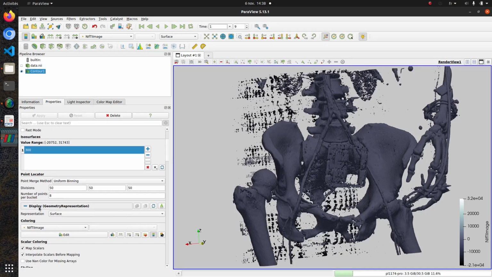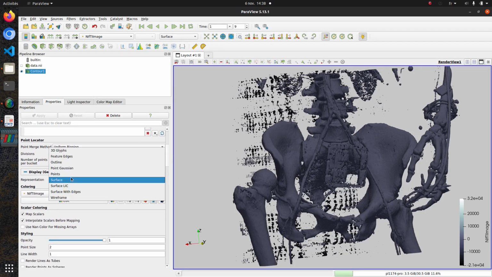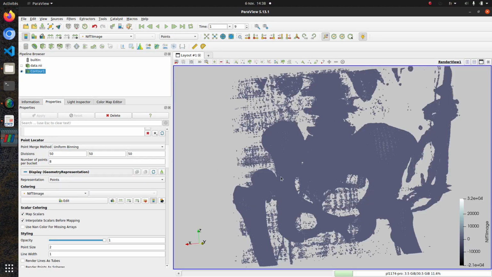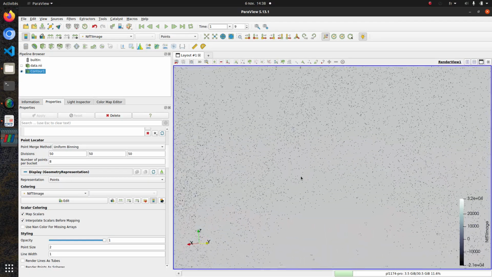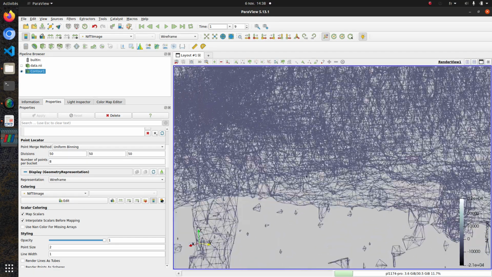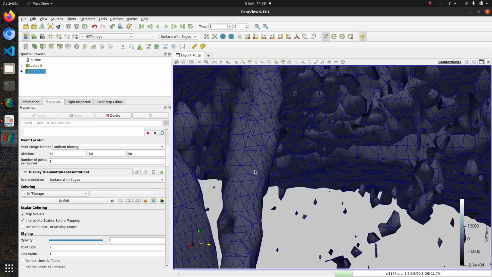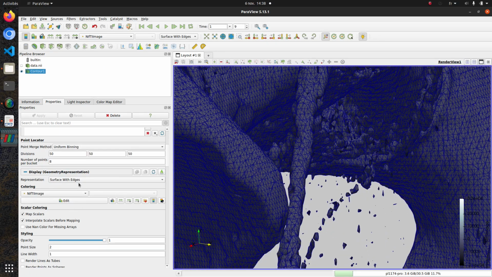By default, here it's represented as a surface. I could represent it as a point cloud, but it's very high resolution, so it's not very useful. I could represent it as a wireframe, or as a surface with edges, why not? But okay, let's stick to surface.